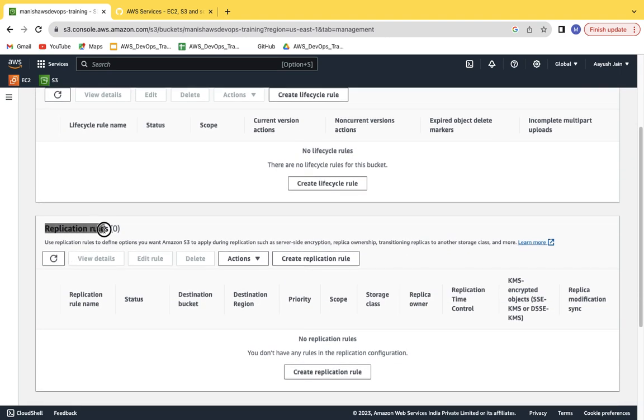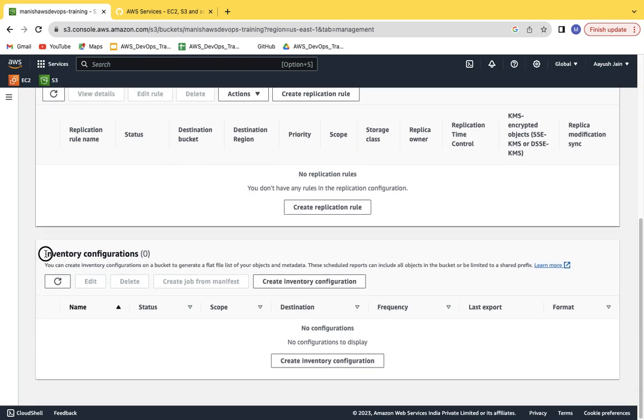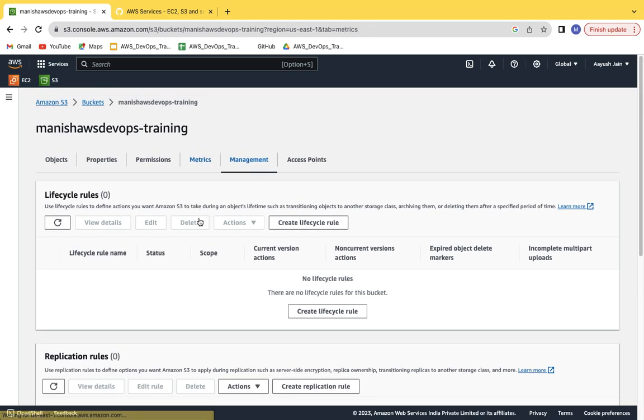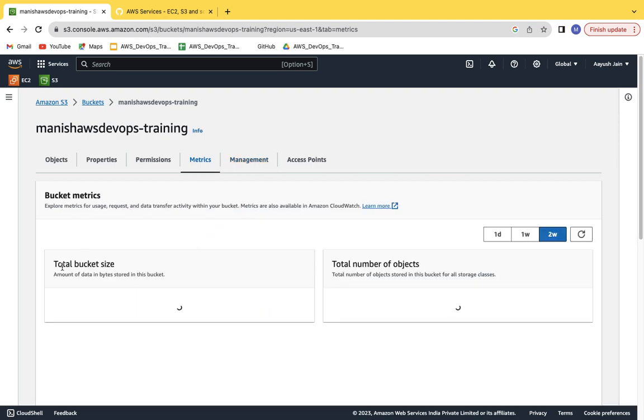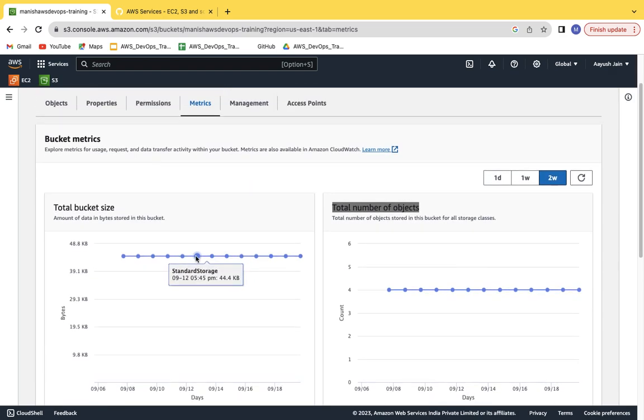Replication rules are nothing but if you want to replicate your data into a different bucket, you can have this. Inventory configuration gives you the list of the files in a flat file format, with the list of all the files that are present recursively in your folders and all. And coming back to metrics, it gives you your total bucket size and the total number of objects present.